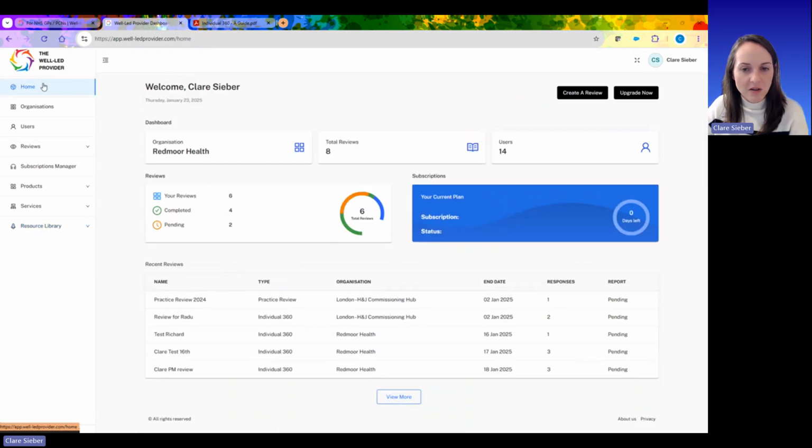I'll now go back to our dashboard, which is where you land when you first log in and register on the platform. So you will be able to see the name of your organization, how many reviews there are in the organization, individual ones and practice level ones or PCN level ones, and how many users are registered on the platform at your organization.